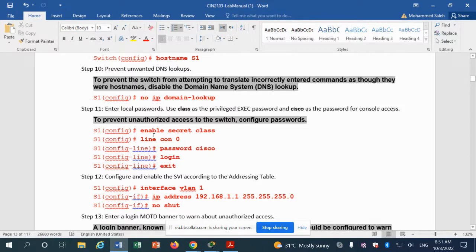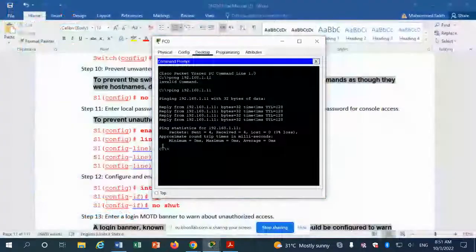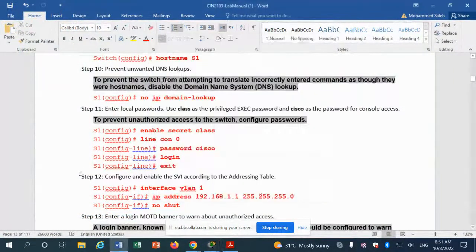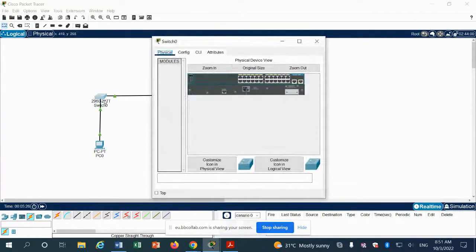Then we are going to configure the password. The class is our privileged exec password, and Cisco for the console access. Okay. So let's do that. First of all, enable on the switch itself. I'll go to the switch 1, and then enable.